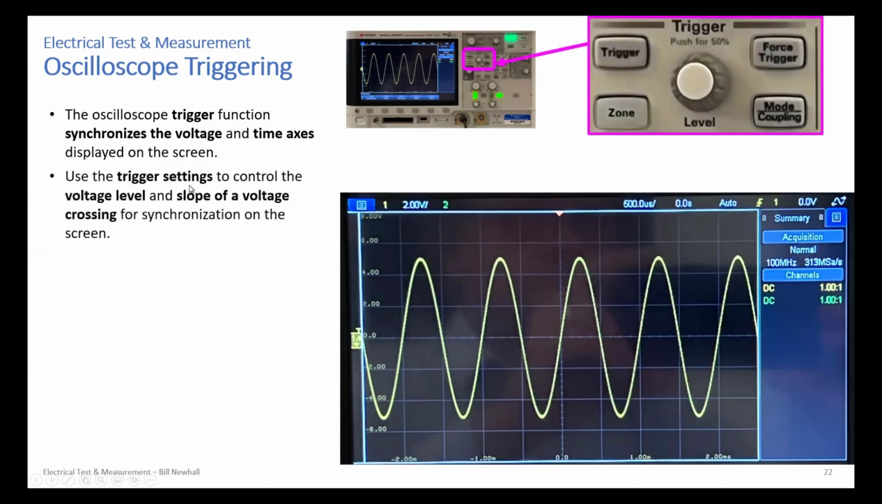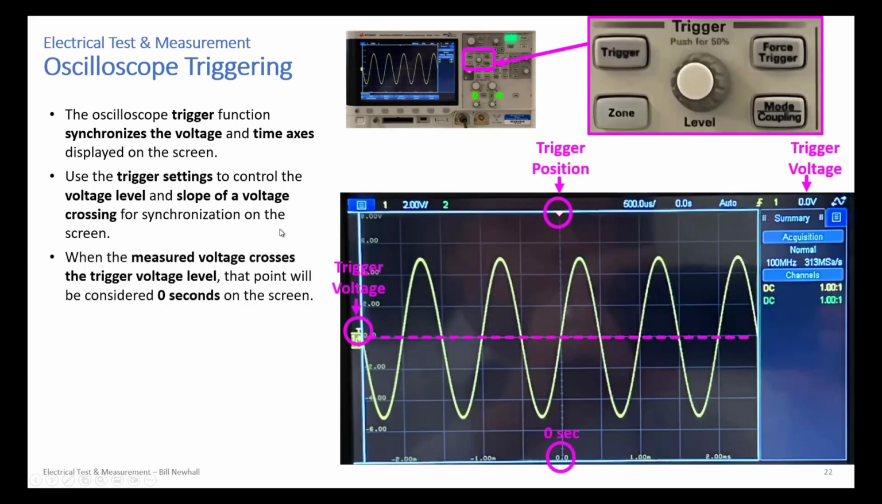And you use the trigger settings to control the voltage level at which the scope will trigger. Trigger means start the sweep, start the plotting of the waveform, or define where time zero is. So you can control the voltage level of the trigger and the slope of the voltage crossing that trigger. And that's how you synchronize the waveform on the screen so you can view a periodic waveform.